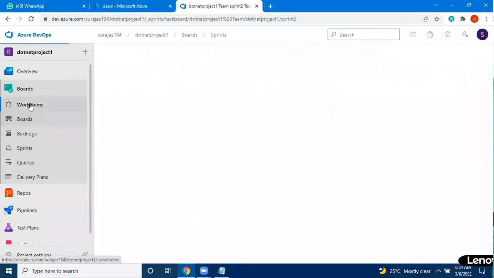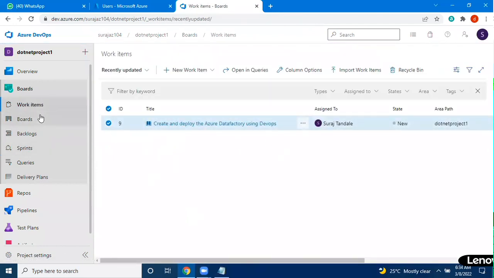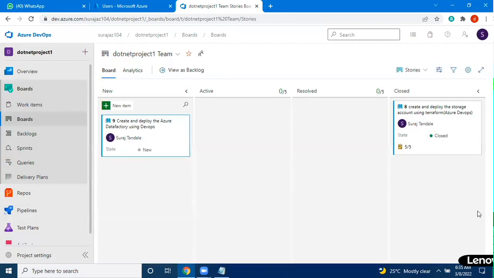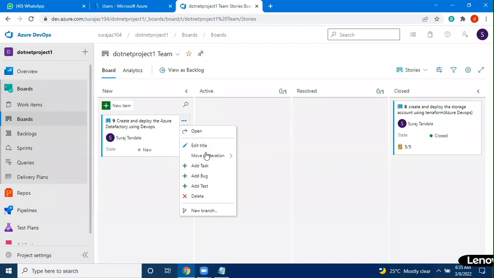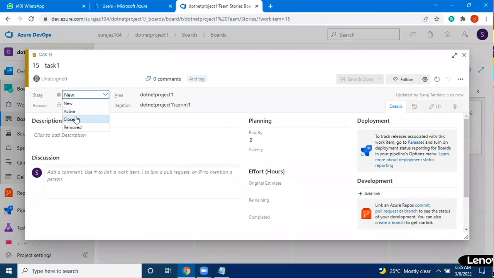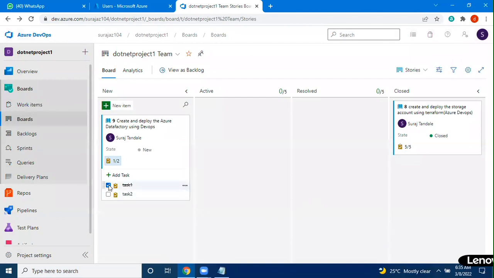Interesting. So second, this is about work items. Now, boards. Boards is nothing but a graphical representation. Now here you can create what? Add task, task 1, task 2. Now click on it, assign to someone. Okay, it is closed. Okay, this is the board.